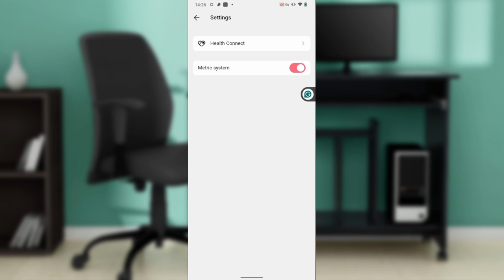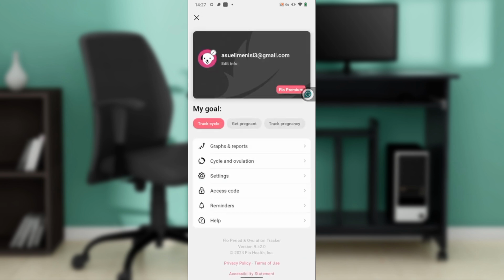It is toggled on. If you want to disable the metric system, just go ahead and click on that, toggle it off, and that's going to be disabled. So if the metric system has been enabled, which of course I've done right here, you'll be able to log more than 50 symptoms right there in the home page of your Flow app, and you'll be able to check the graphs. You'll be able to check your login details in the graphs and reports option right here.